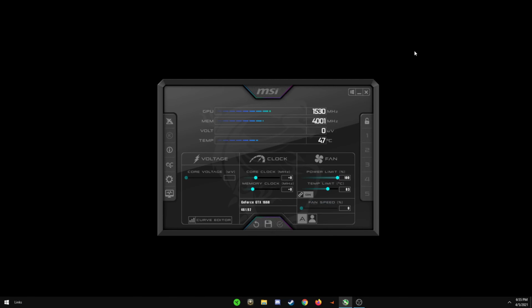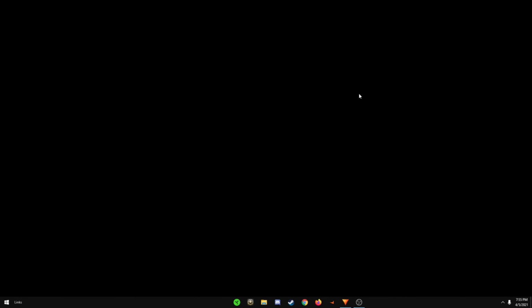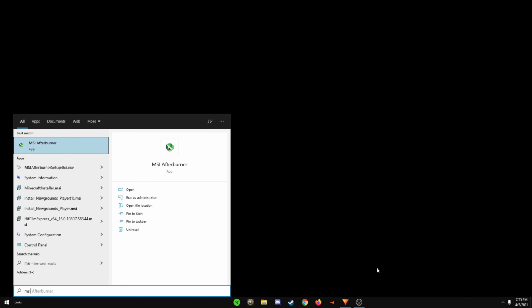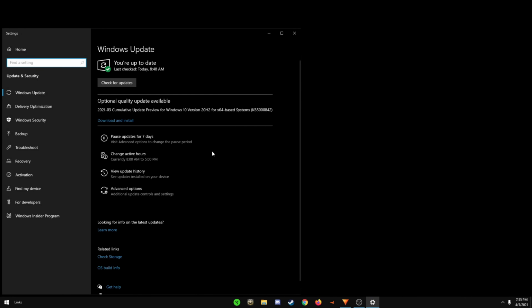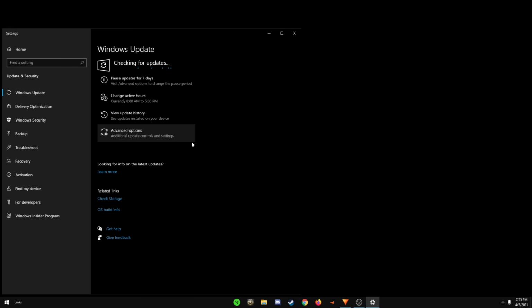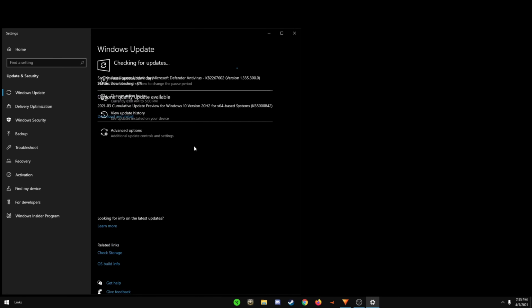So if you think your GPU is overheating and causing problems, so you just don't want it to be as hot, the first thing you want to do is to make sure that Windows is updated. And to do that, press the Windows button, type updates, check for updates, and then even if it says you're up to date, click check for update again. And then if something pops up, just let it download.